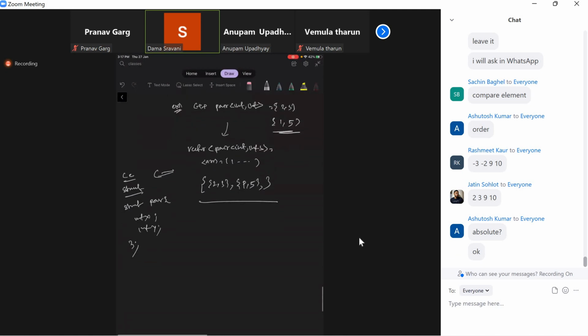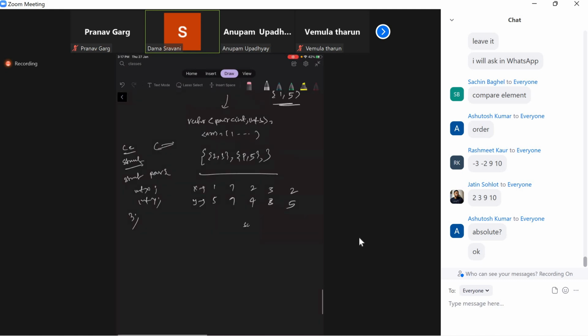Suppose now the problem is you have some pairs of data: 1 comma 5, 7 comma 9, 2 comma 4, 3 comma 8, 2 comma 5. This is x. This is y. Sort in the increasing order of x, and if x is equal, retain the sequence.